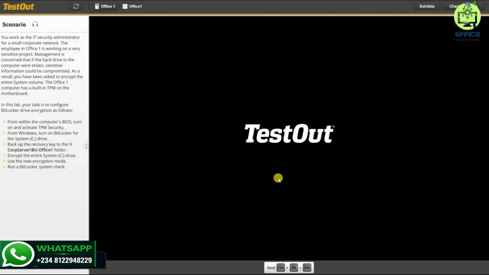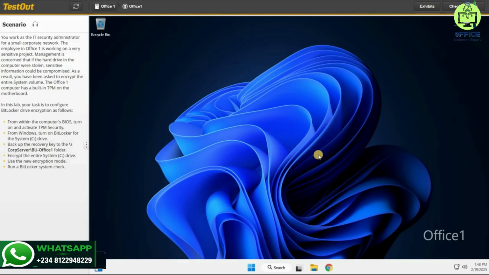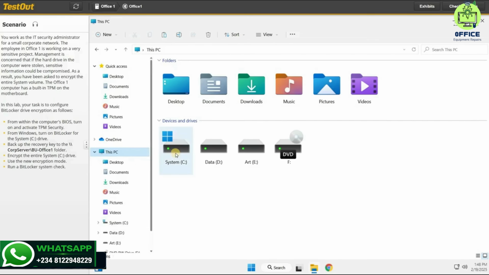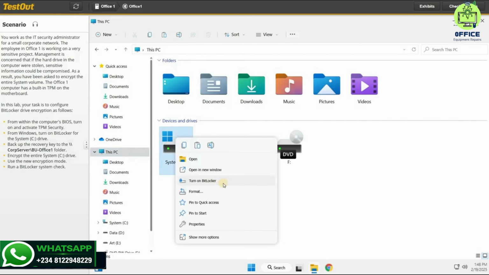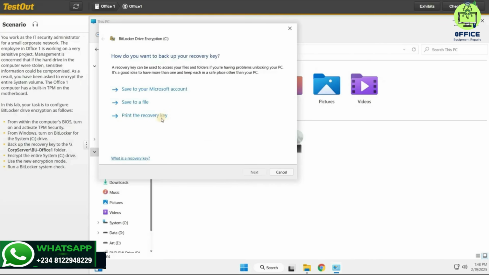So when you exit, we allow the computer to boot into Windows. This time around, we do not need to press any button. Alright, so the computer has booted into Windows. So go ahead and open File Explorer, and we go to This PC. Under This PC, we want to go to the System C drive and BitLocker. So we check this and go ahead and save to a file.